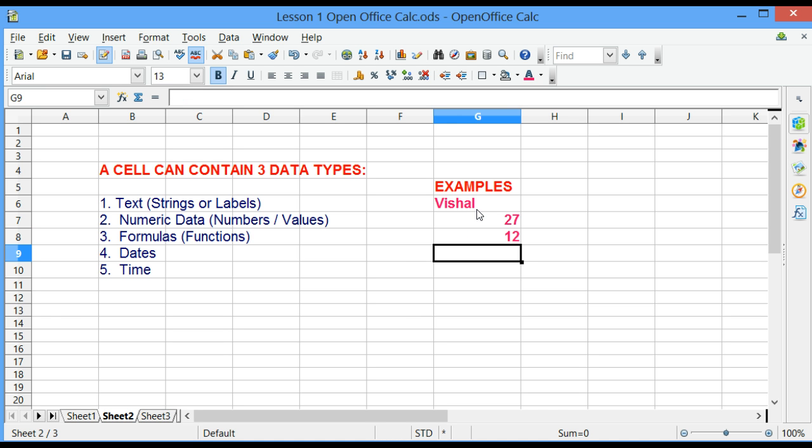In addition to these 3 data types, a cell can store dates as well as it can store time. Let's look at an example of a date, say 12th May 2012, and an example of a time, let's just say 1400 hours.